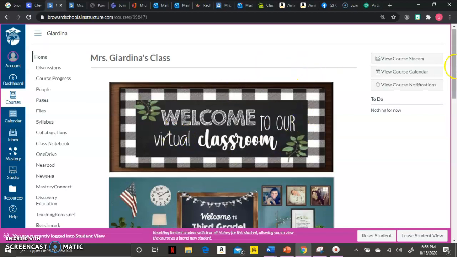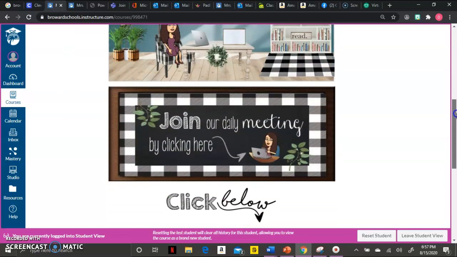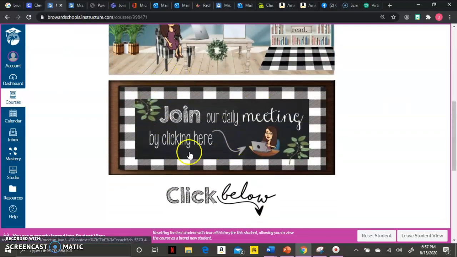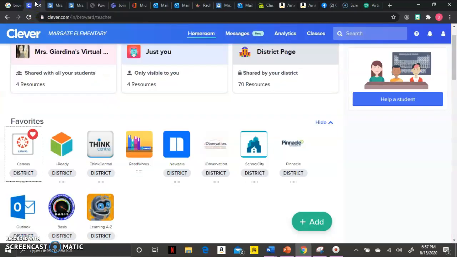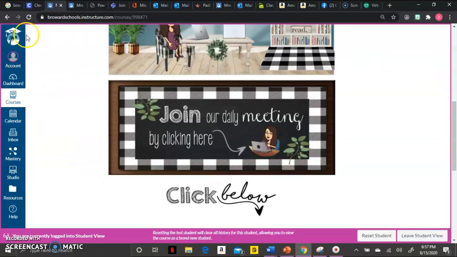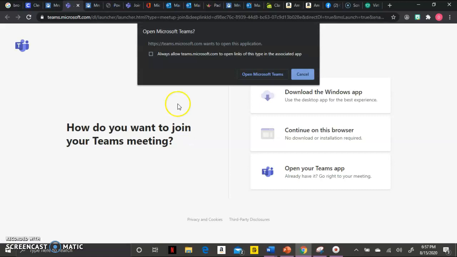There's our welcome banner. We have my virtual classroom with my little Bitmoji in it. And then this button right here is to join our meeting. So this is how they will access Teams every single morning. Again, they'll log on to Clever. From Clever, they'll go to Canvas. From Canvas, they will find my class in the dashboard. Once they click on the class, it'll bring this up, and then they will click here to join our daily meeting. And it will pop right up.